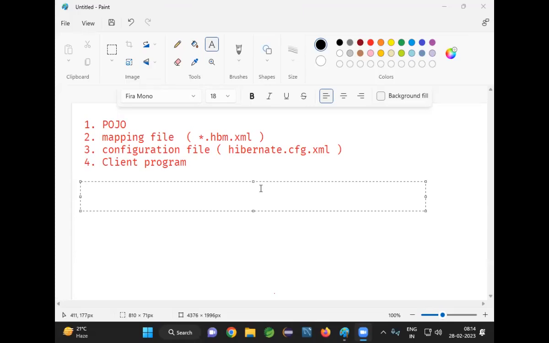What object? Transaction object is required to perform insert or update or delete operations on the database. Got it now? Tell me once again, what object is required? Transaction object is required, so that a transaction can be started through the session object. Through what object? Session object.